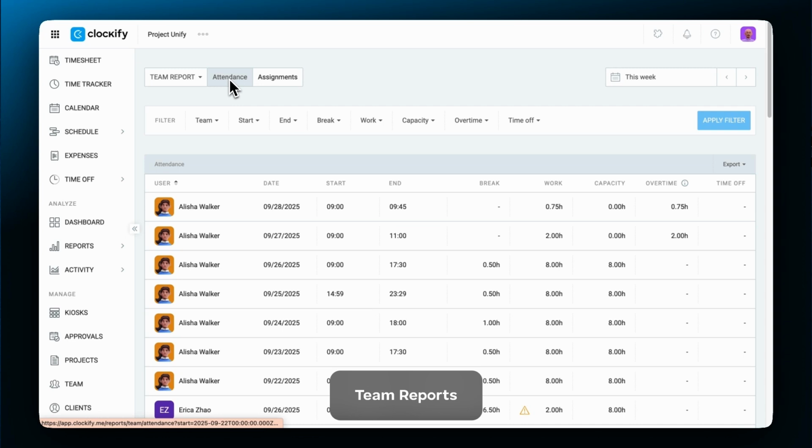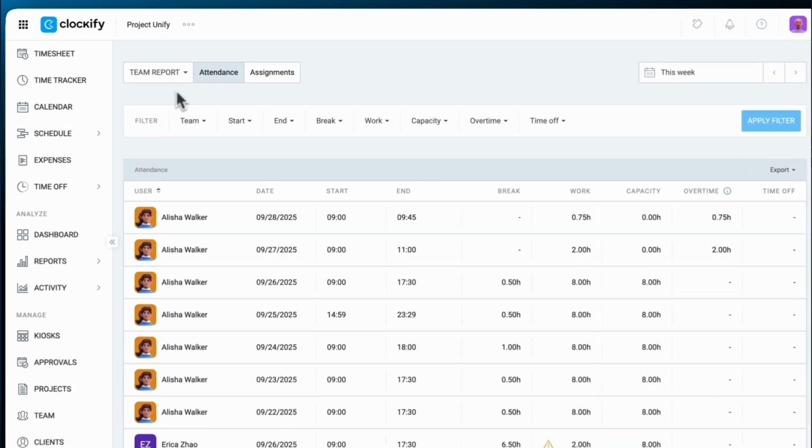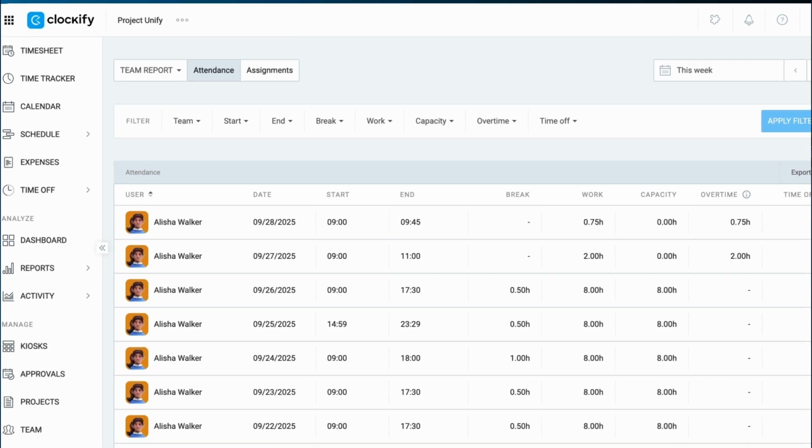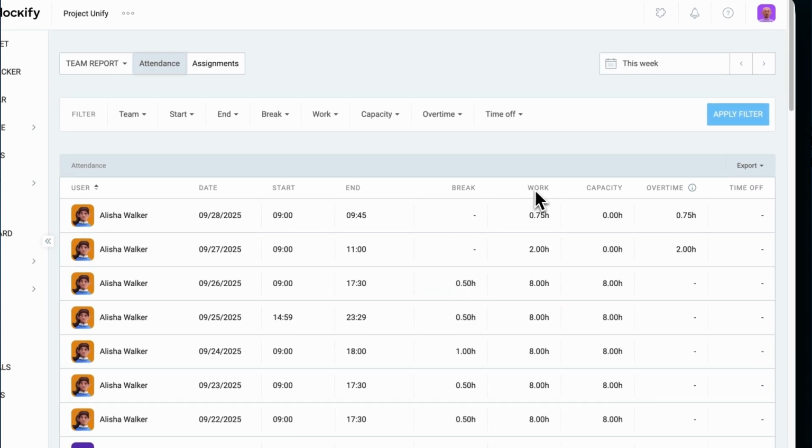Let's move on to team reports. Here, you can see what team members are working on, track their attendance over time, and check progress for tasks and assignments. You have 2 types of team reports you can look at. The attendance report shows you a daily breakdown of how each member uses their time. This includes their start and finish times, total tracked working time, working capacity, break time, overtime, and time off.